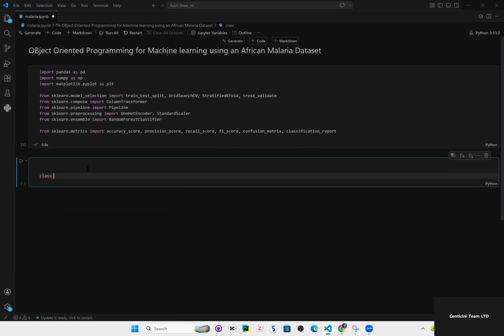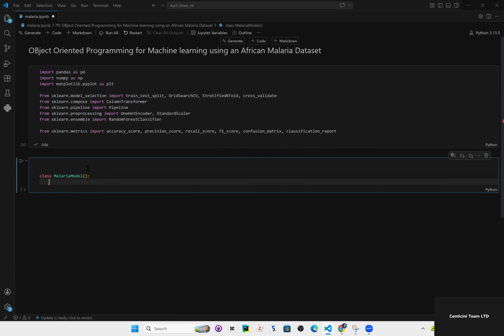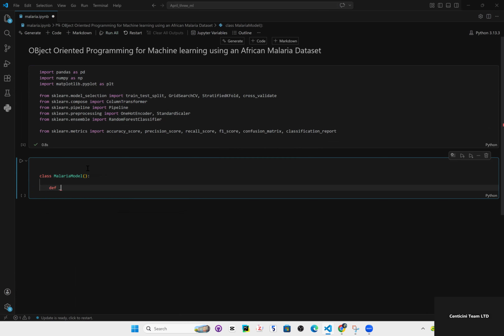Okay, so we're going to create a blueprint. We're going to call this class MalariaModel. And of course, we're going to define the instance, so we're going to start with __init__. This is what we use to initiate each time we instantiate this particular blueprint, that is, create an object of it. If we want to create an object of this blueprint, we're going to pass in all the parameters we're having. So we have self, and I'm going to have file path, okay?